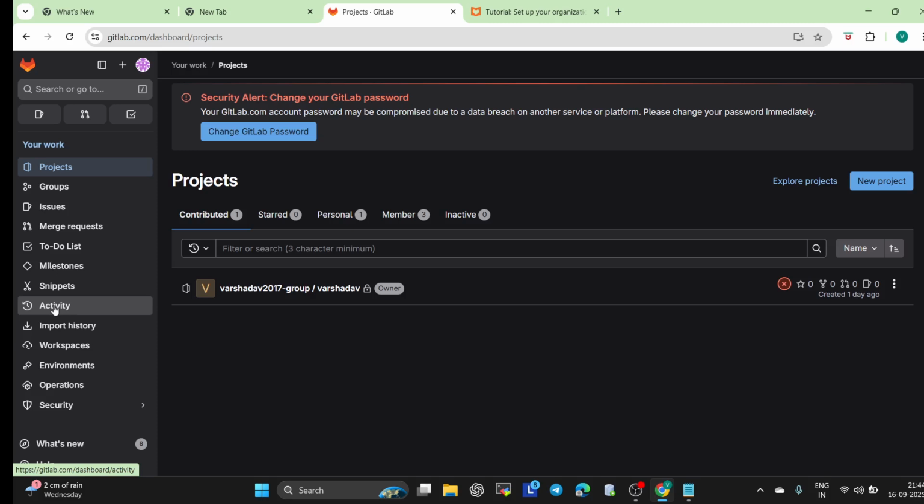Now come to the activity. So what does it mean? It will show recent activity in the project: commits, issues created, MR components, and many things. In a simple way, it is like a project timeline to track what is happening. Now import history. When you import a project from GitHub, Bitbucket or a repository URL, GitLab keeps track of that import, so you can view details in the import history.